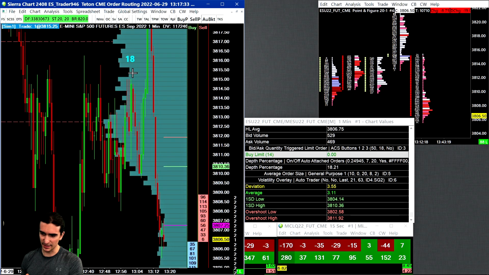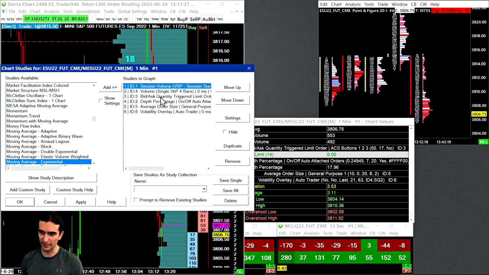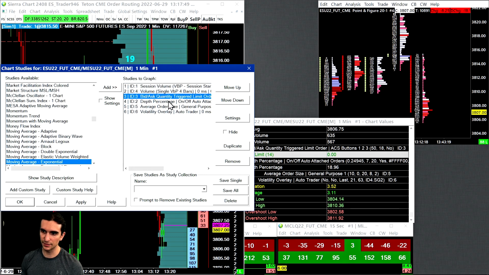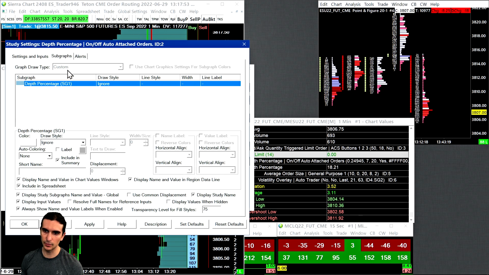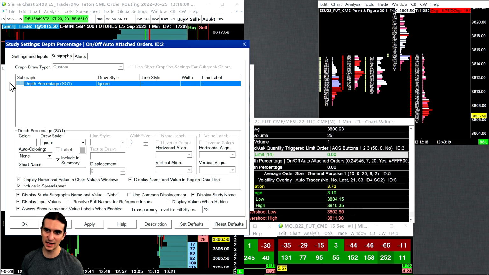Okay, the next thing is, of course, with this value here, which is actually being put into a subgraph, so I will go into the studies menu again. I pressed F6 on my keyboard to get into the chart studies list here. I will click on the depth percentage study, and I will go to the subgraphs tab, and there's a subgraph here that is basically being populated with the result of the study for the depth percentage. The reason I had to input it into a subgraph is so that I can take that subgraph array and send it into any other study or any other study input that I wanted to, okay?